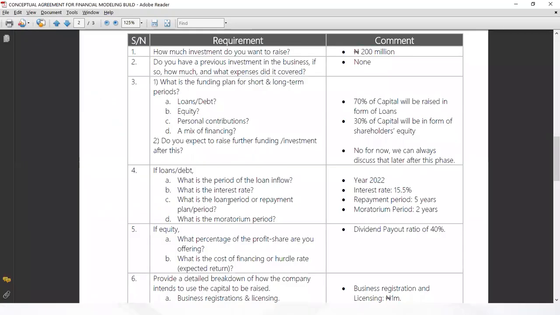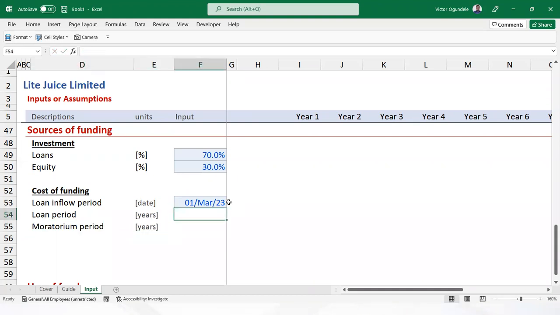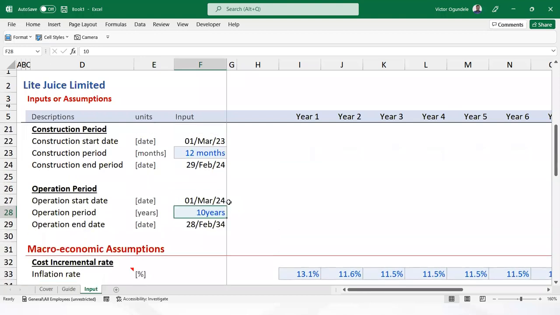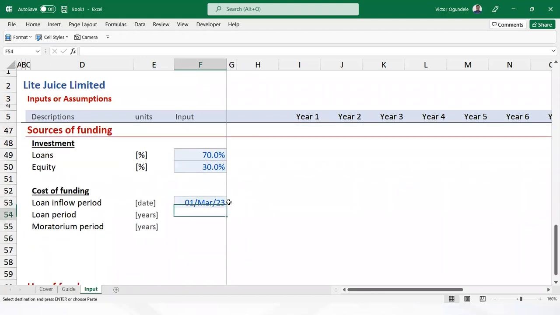They said the loan period will be for 5 years. So our loan period to be in years, right? Yes, and we have our moratorium period, this will be in years. So I think we have a year format that we created up here. So I'll just copy this, put it here. So our loan period, they're saying it's 5 years.